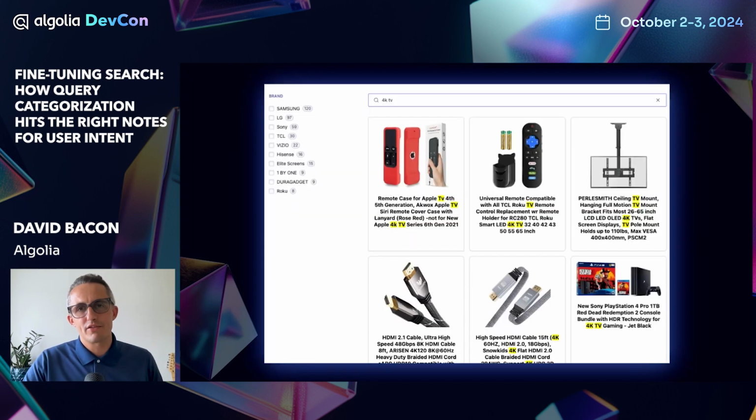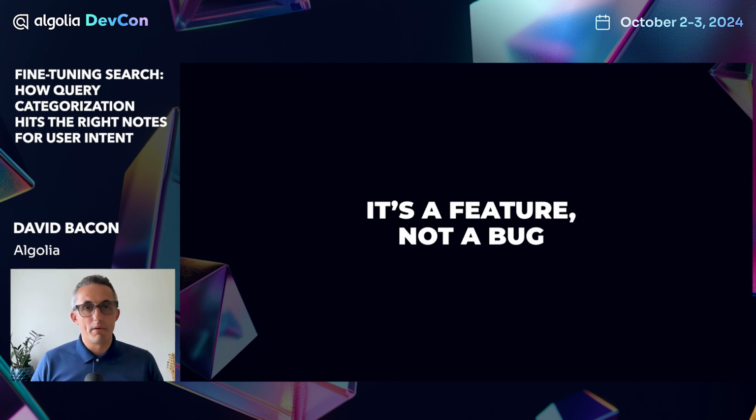You'll see in this sandbox, which is an electronic marketplace demo, instead of being greeted with the best TVs available, you can see things like HDMI cables, wall mounts, or in the first position, that red remote case for an Apple TV. Well, it's important to note here that the search engine is actually doing its job. It's following the rules of keyword matching, which is exactly what it's supposed to do. You can see the yellow highlighting on the screen, which shows this. In other words, it's a feature, not a bug.